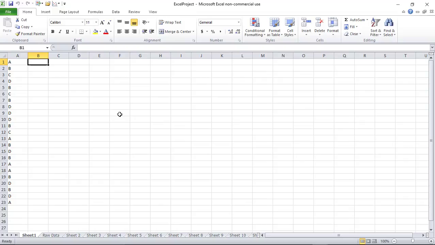So the first thing that I need to do is to list the categories. So in column B, I'm going to put just a label called category. And in the next column, I'm going to put a count. And then under category, you'll notice that my data set is comprised of A's, B's, C's, and D's. So I'm going to put A, B, C, and D.